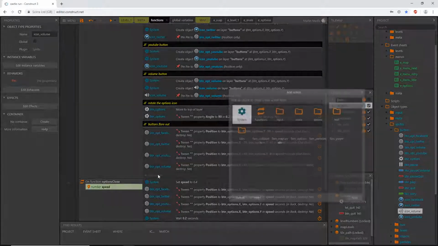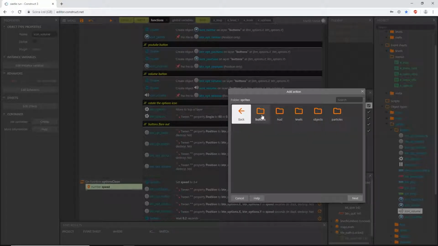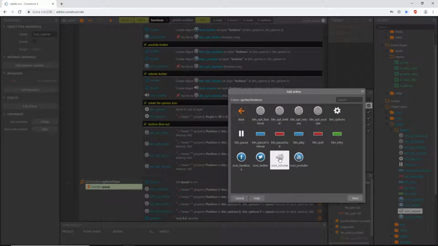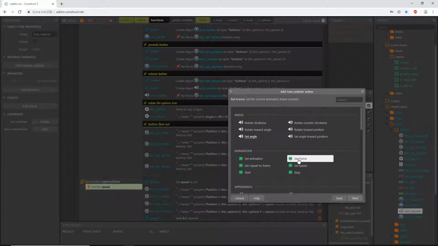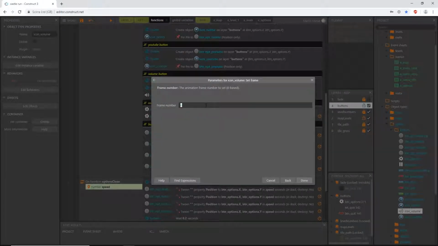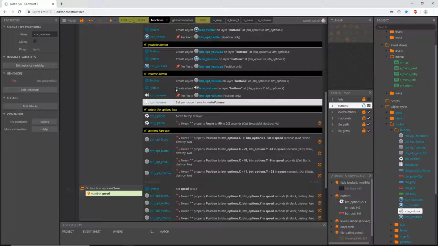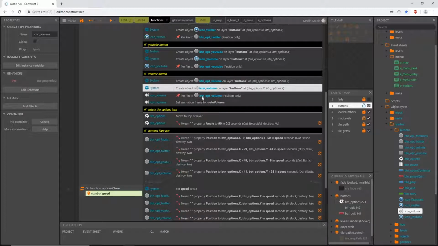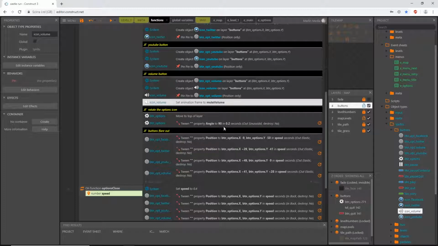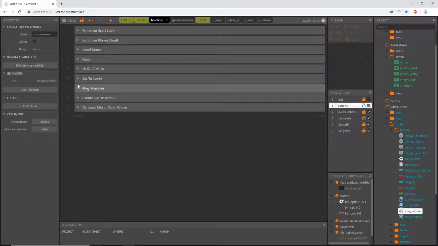Let's add an action and let's go into our sprites, buttons, and grab our icon volume and pick set frame. And we want to set that frame to that variable. And we'll just start typing in mute volume, hit done, and then let's slide it up into this section right here under volume button. And it'll be the last thing that happens in this section. So we'll create the button, the icon, pin the icon to the button, and then set the animation frame to that variable. Okay, I'm going to close that.